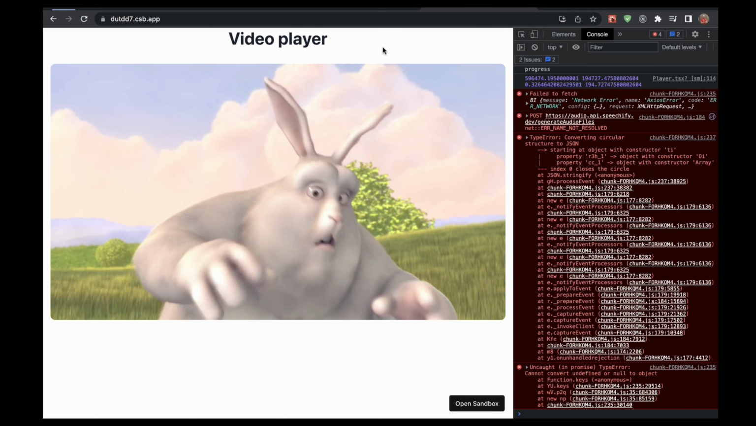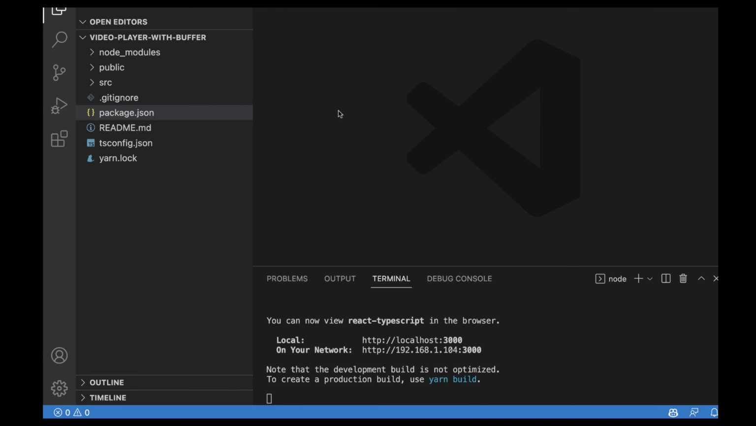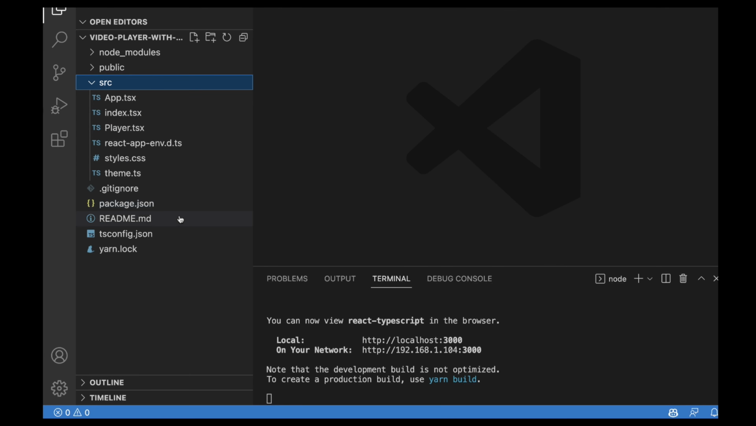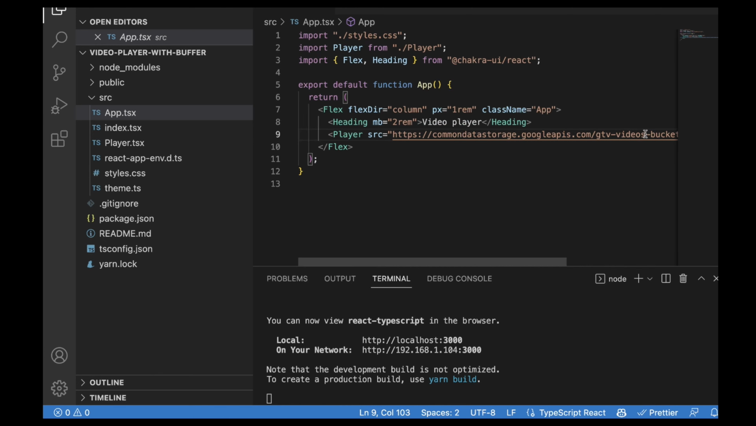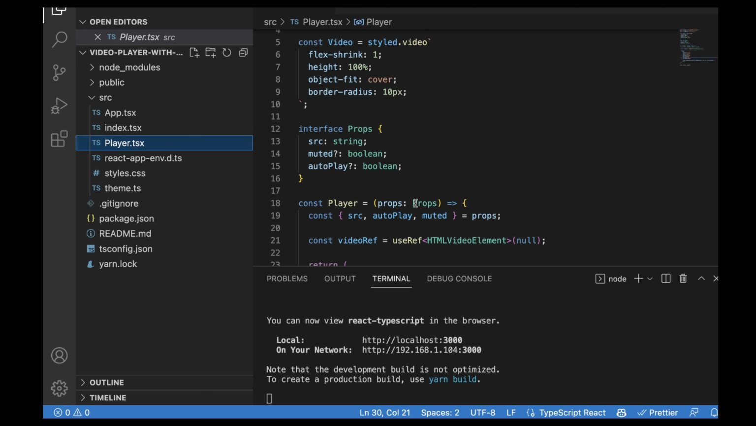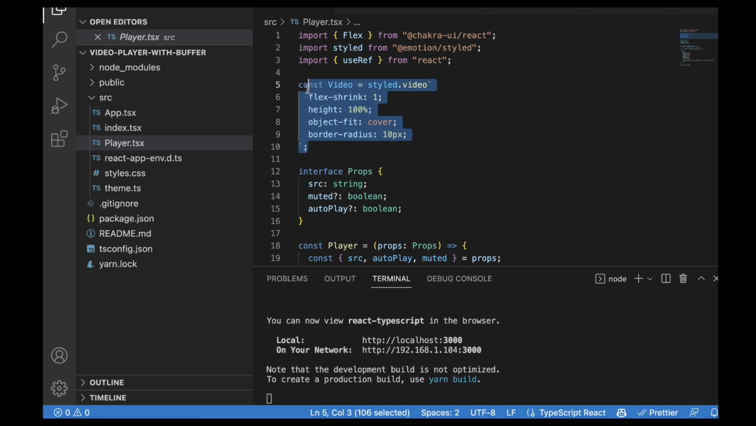Okay, let's get into our coding. I already created a basic code for our player. We have here the app component that renders our player with the URL for the video, and inside our player we've created a basic video styled component using emotion.